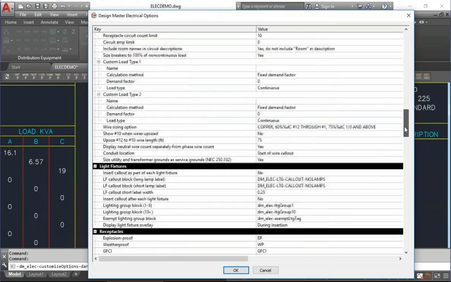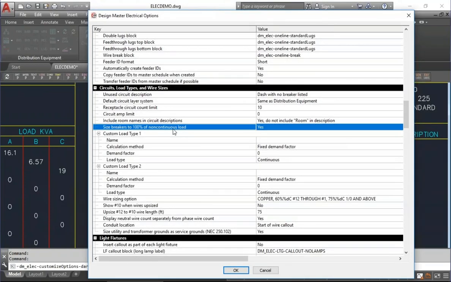The next option is the option to size breakers to 100% of continuous load. So the NEC allows you for your breakers to do it at 125% of continuous load and 100% of non-continuous load. The default for new projects is yes. And we added that a couple years back. The original way we wrote the software was that it was always sizing breakers to 125% of the entire load. So basically we treated everything as continuous.